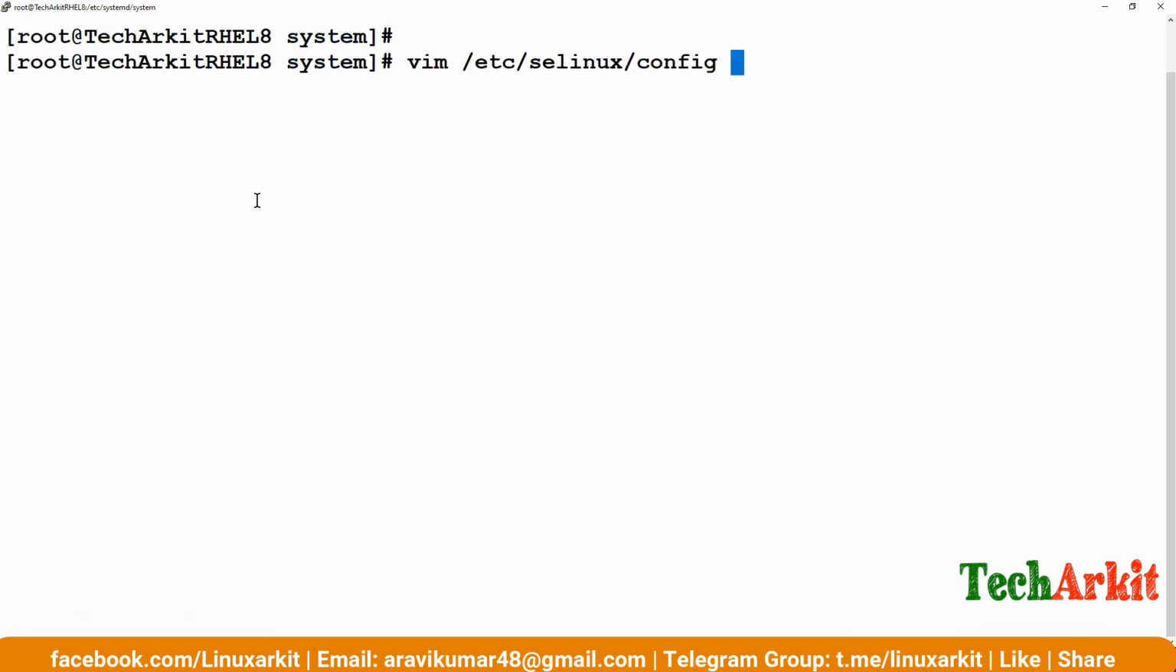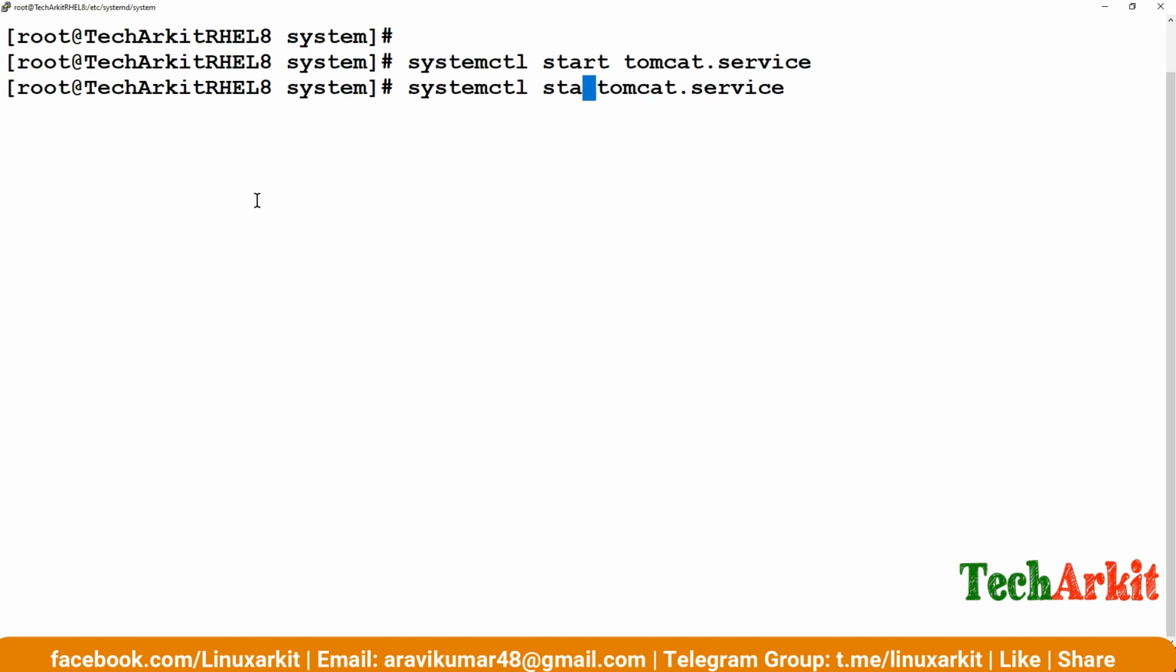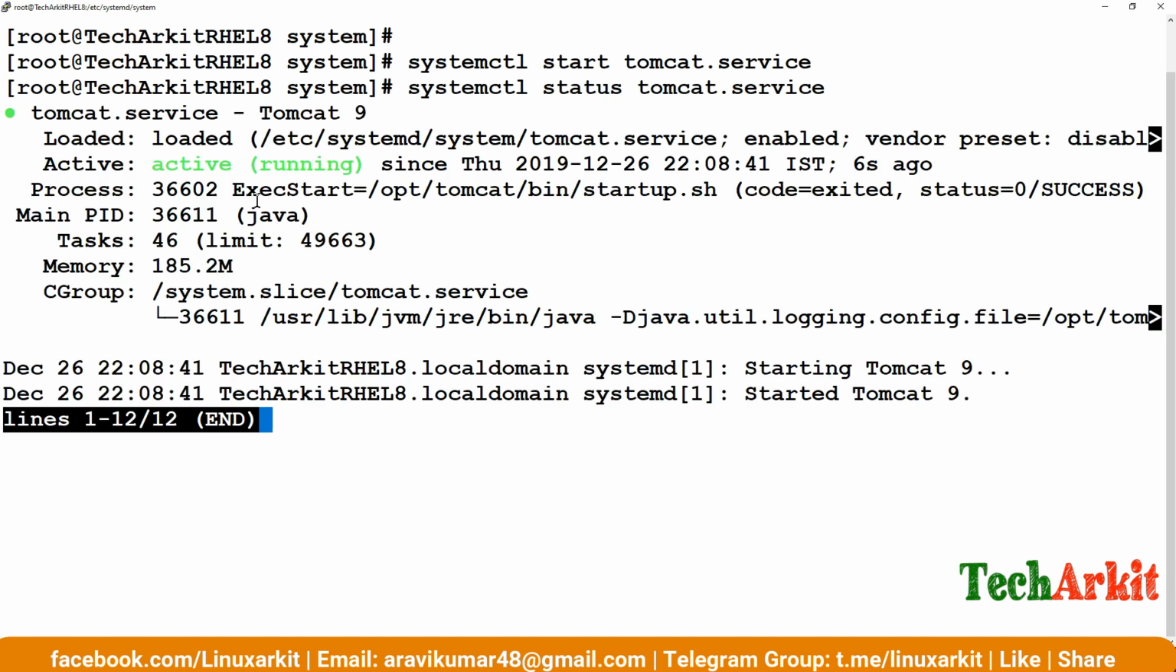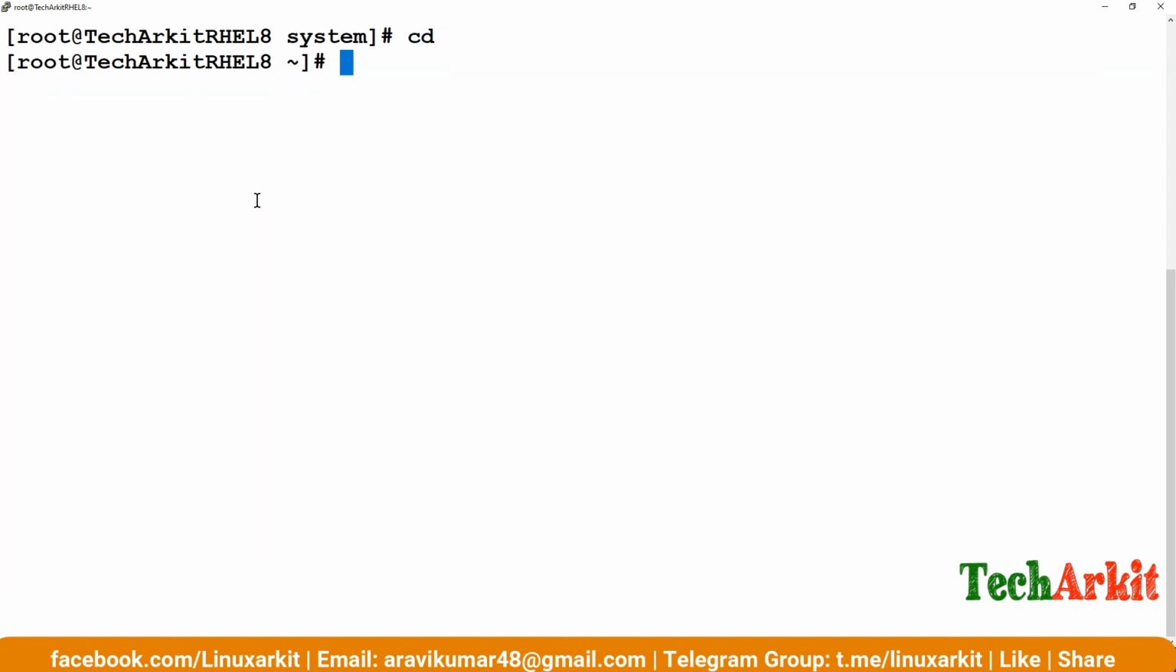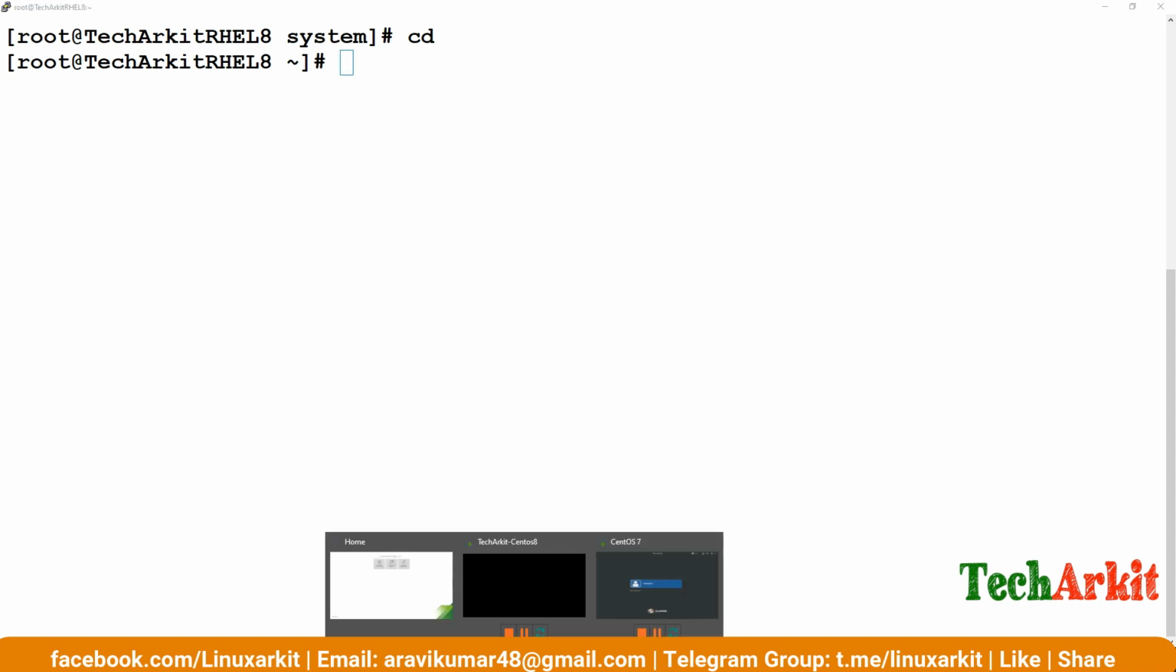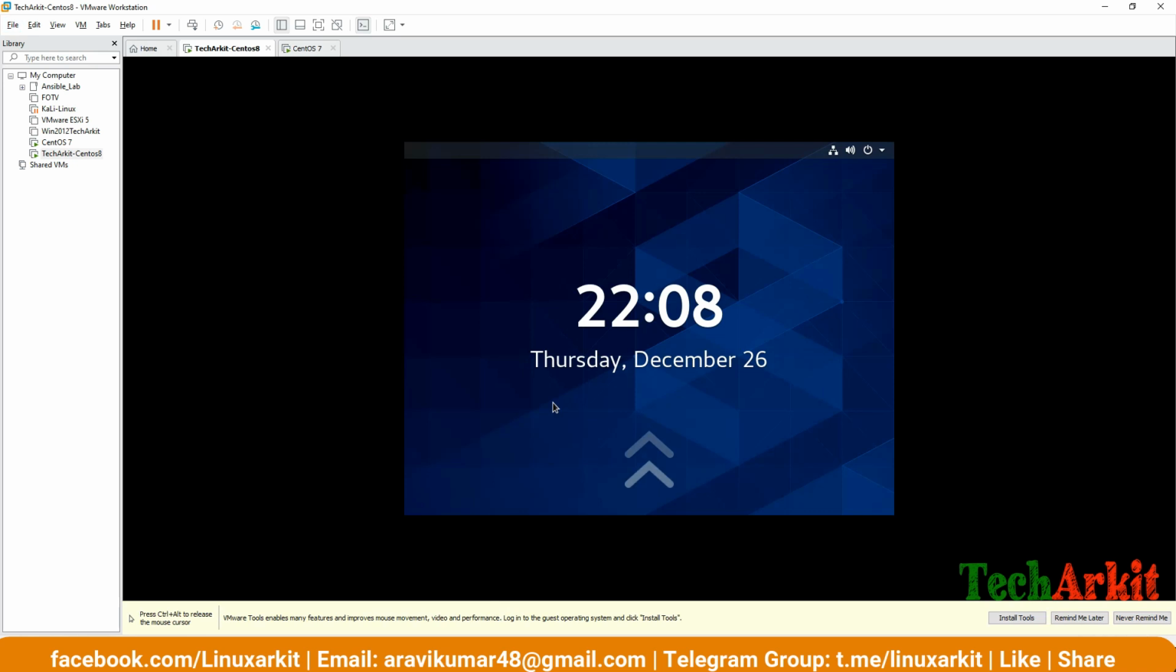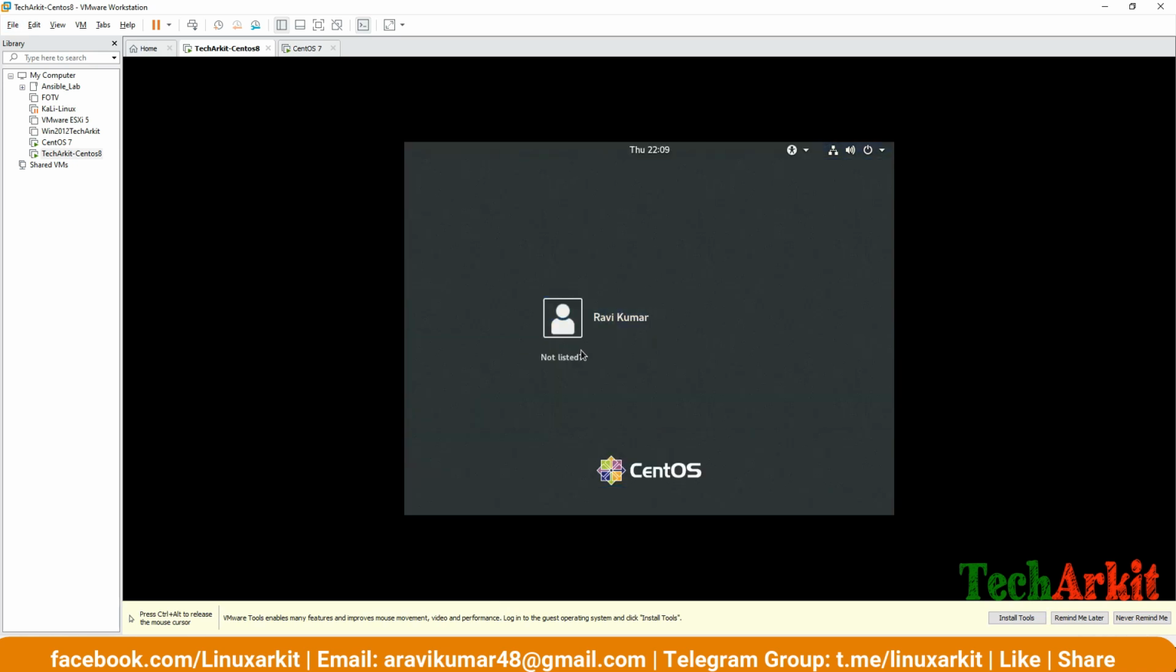So now you can start Tomcat again. The Tomcat is started. Now you can verify the status of that service, which is running. Now go to the server and browse it, and you can see this. So this is the server. I'm just going to log in.